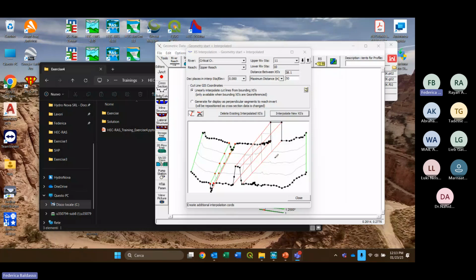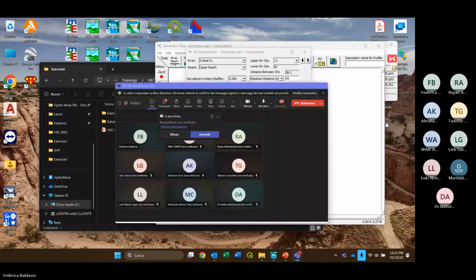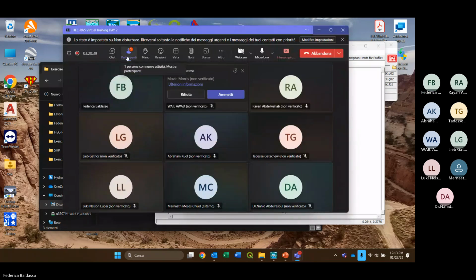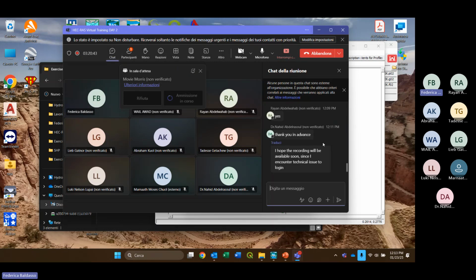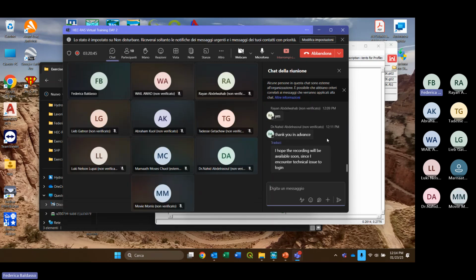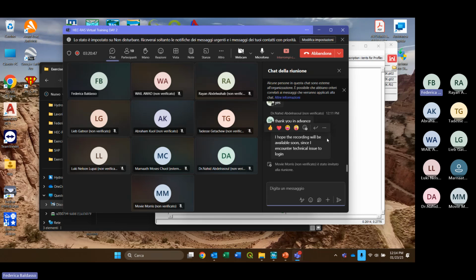Okay, so this was the procedure to obtain the interpolated cross-section. I hope, Ryan, that now it is clear and you managed to obtain the proper interpolation.